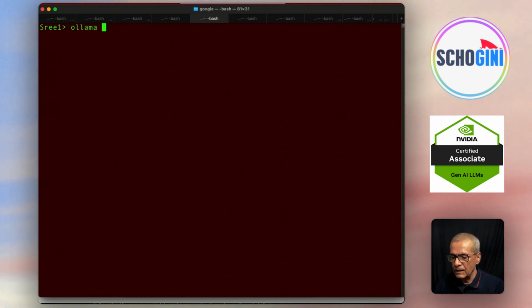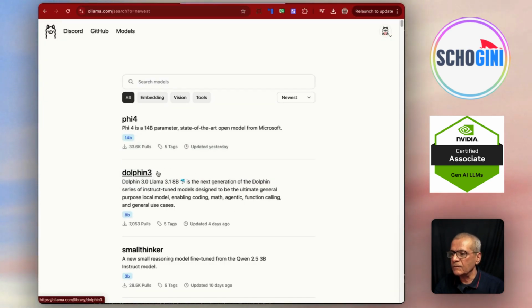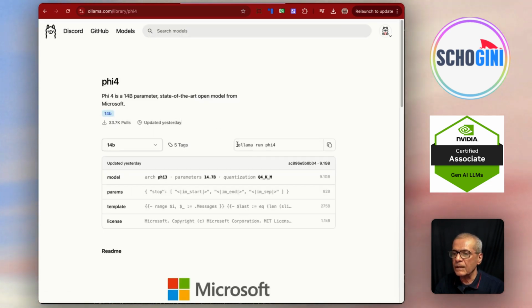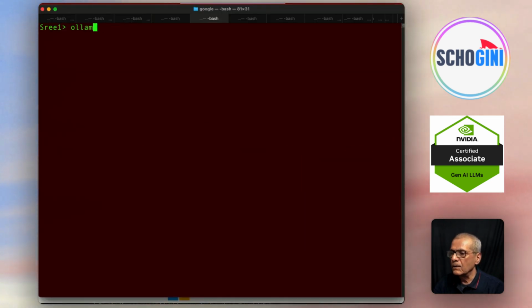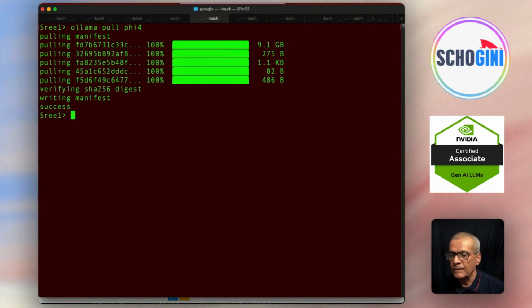Now, if you want to download a model, you go to the Ollama website and find the name of the model. If you click on it, it'll give you the command that you need to run: ollama run phi4. But I don't want to run it, I just want to save it. So this is the command that I will type: ollama pull phi4. And if I want to see the models that are running, I can say ollama ps, just like docker ps or docker container ls. See this, there are no models running.